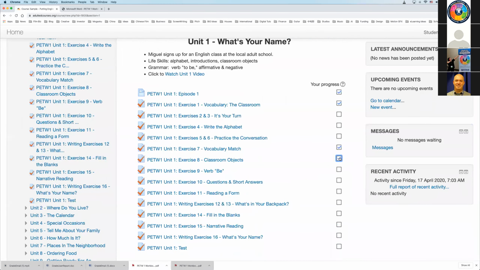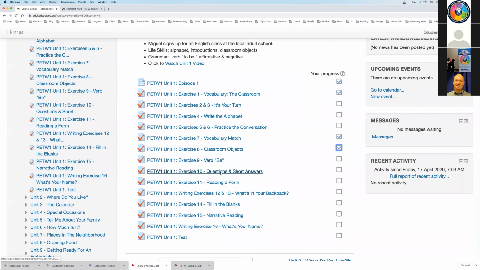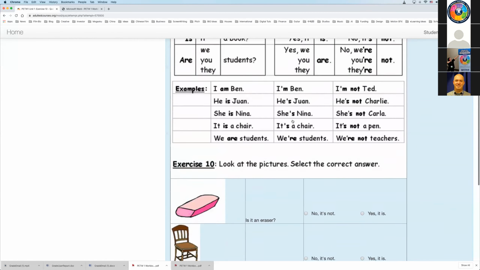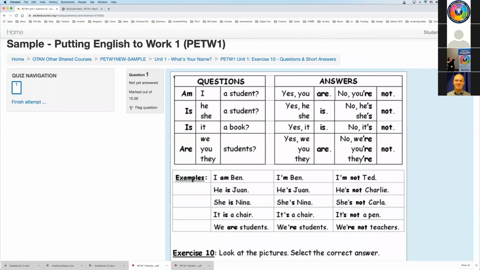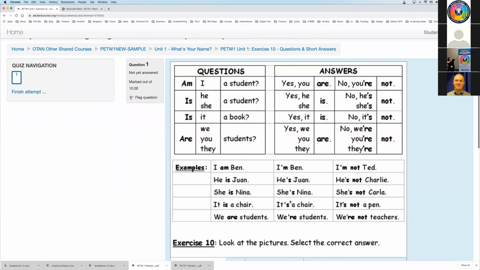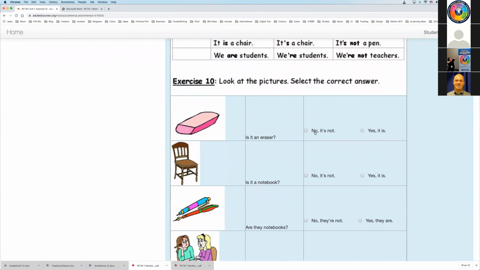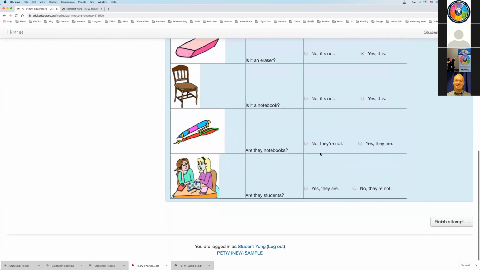I'm gonna check off that. So there were matching vocabulary exercises, pull down menus. Let's look at exercise 10. Attempt quiz now. So this vocabulary diagram comes directly from the book, okay? And this is a multiple choice exercise with radio buttons that the students select, okay?